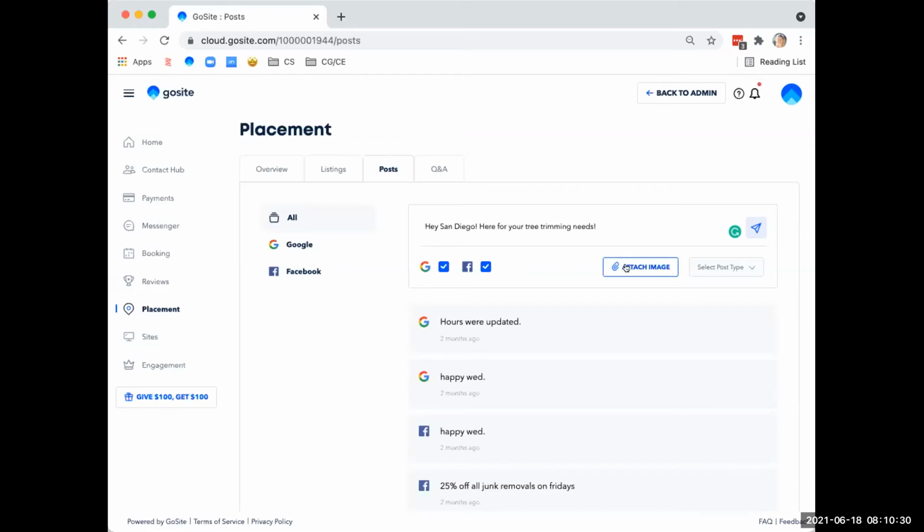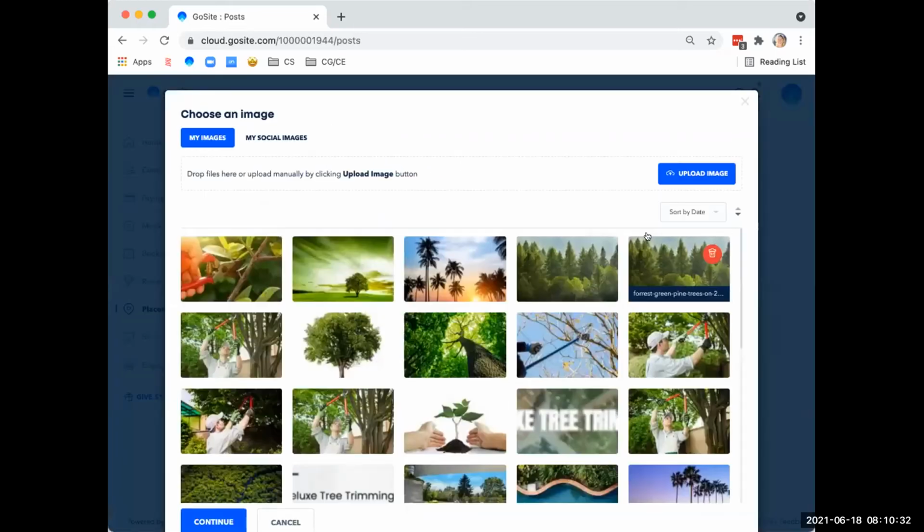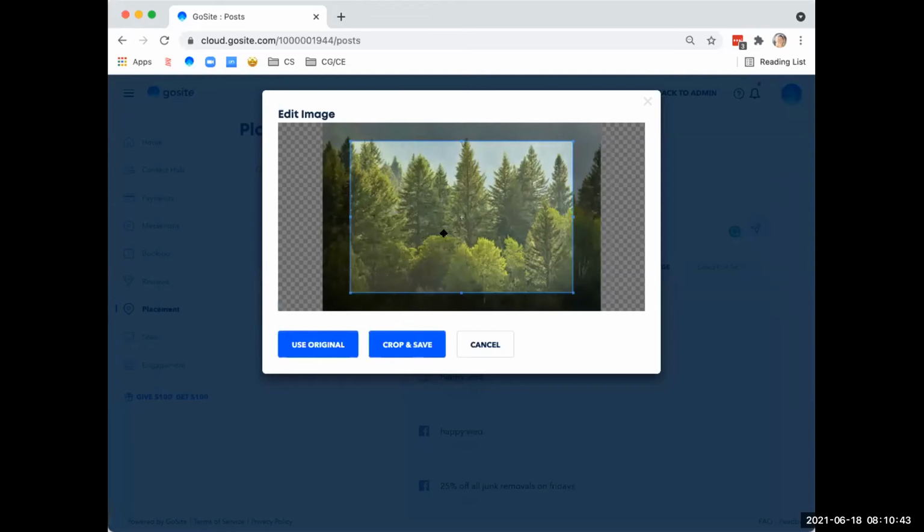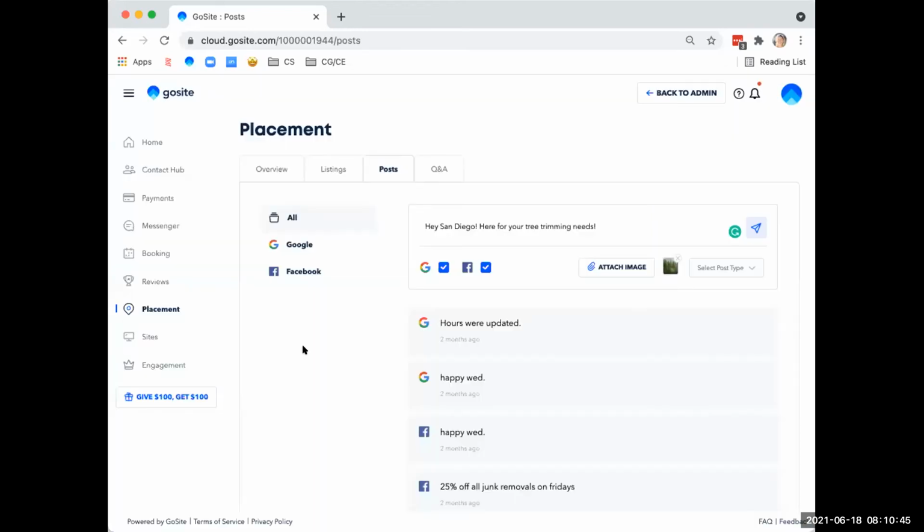You can attach an image here. And you could either upload an image or you can choose from one here. You could search for some too. And once you have your image, you'll hit continue here at the bottom. You could either crop it or use the original.